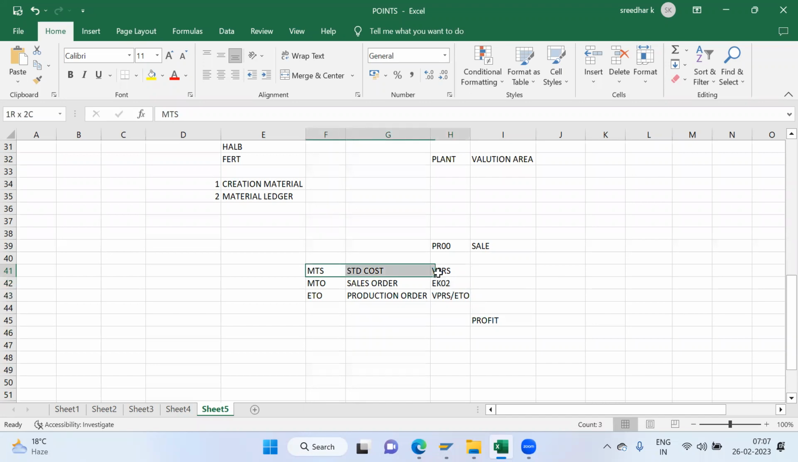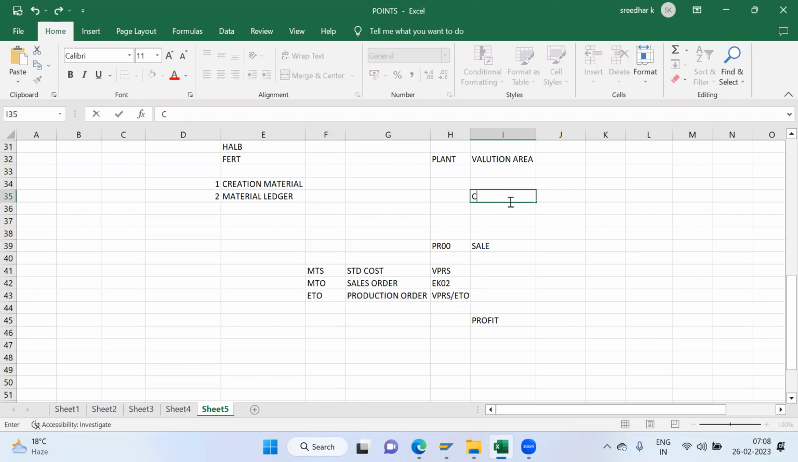That is the MTS scenario. Material cost is the same for all customers, which is nothing but the MTS scenario. Material cost is different for different customers, which is nothing but the MTO scenario. For different projects, the cost is different, that is the ETO scenario. Normally cost plus profit is nothing but the sales price.